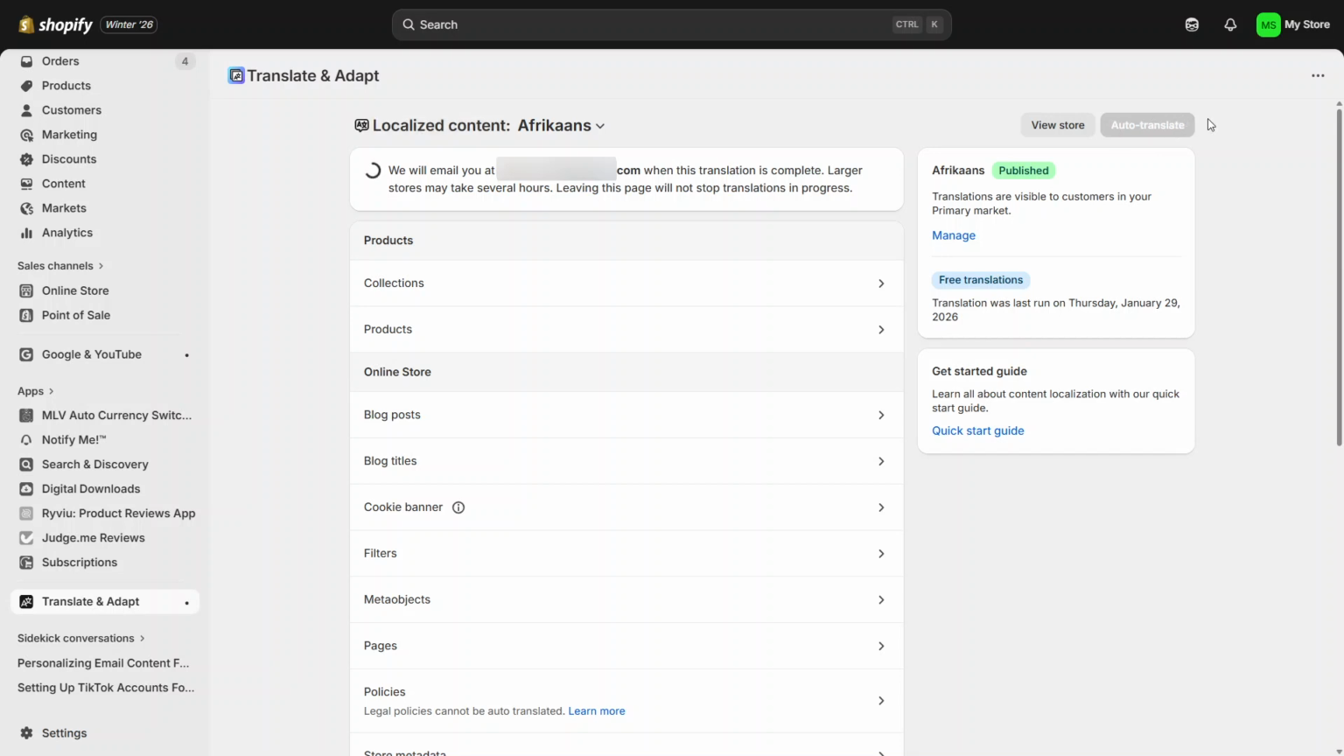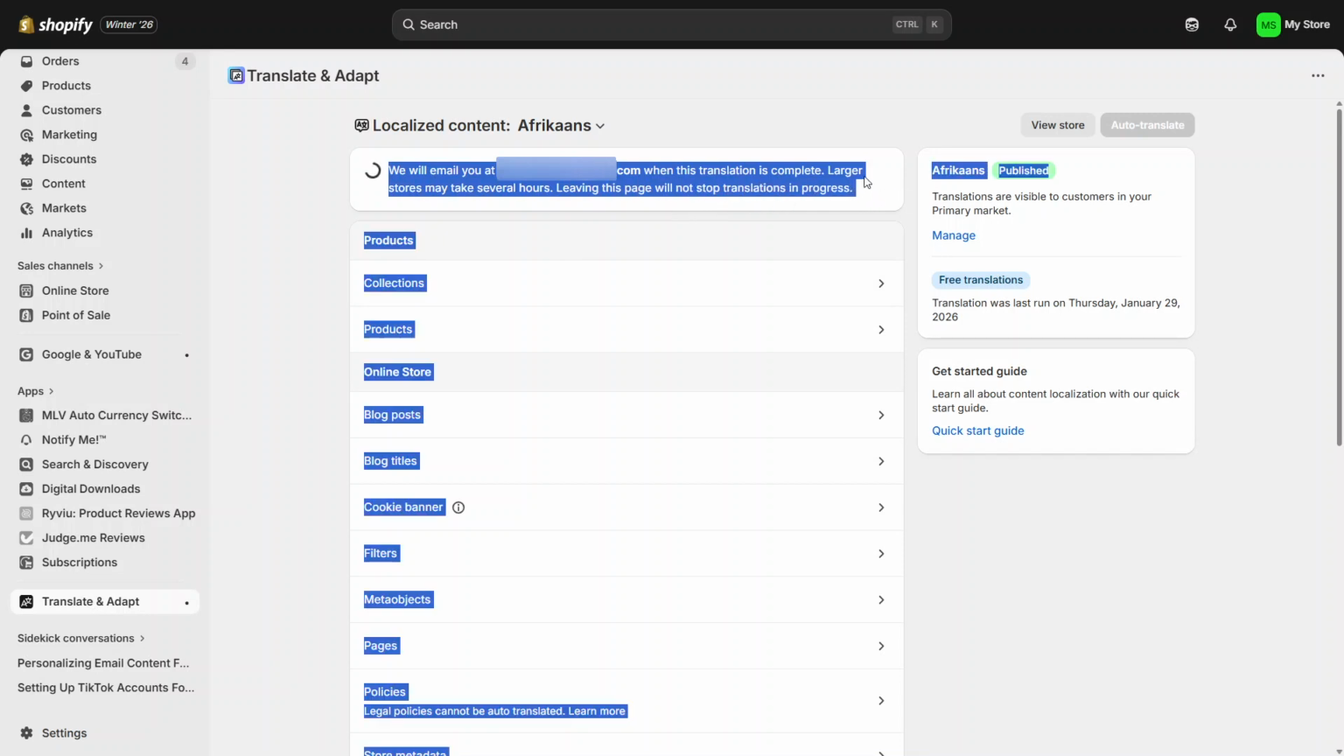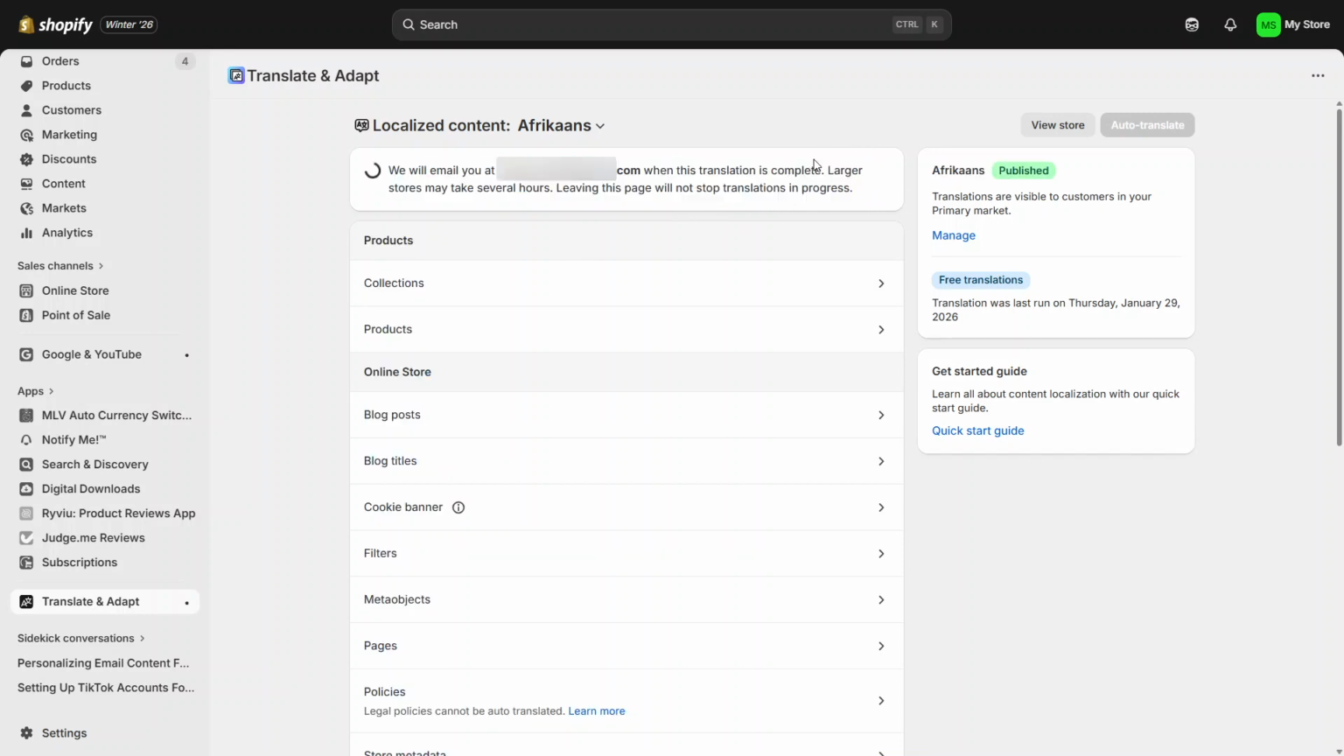Now, just wait for the translation to complete. This can take some time depending on the size of your store, but you'll receive an email when it's finished. Once it's done, repeat the same process in the app for each additional language you added in your Shopify settings.